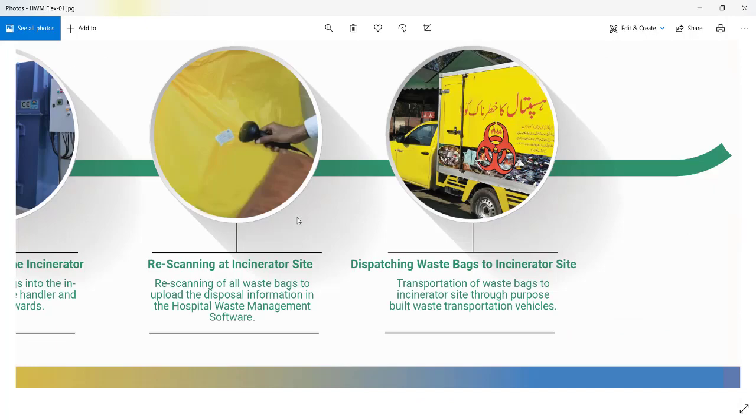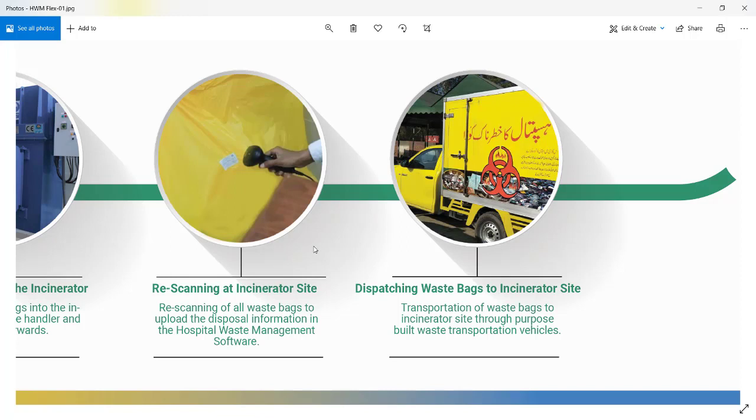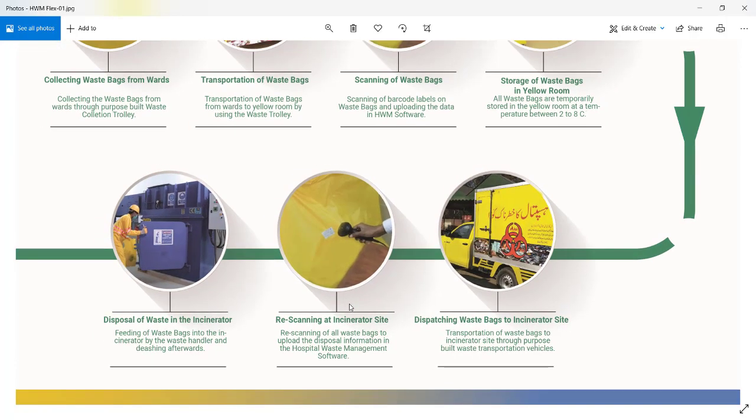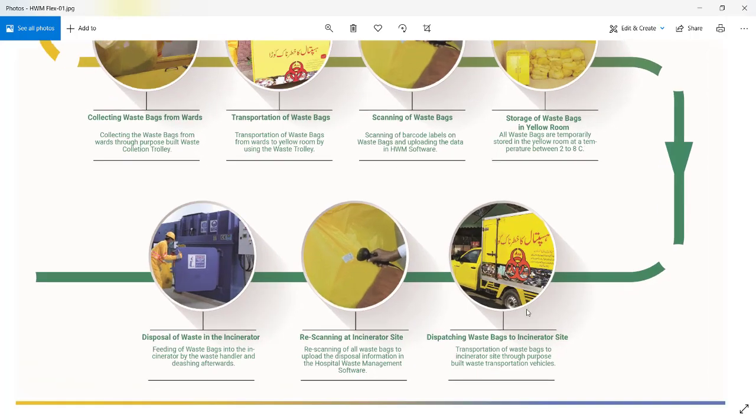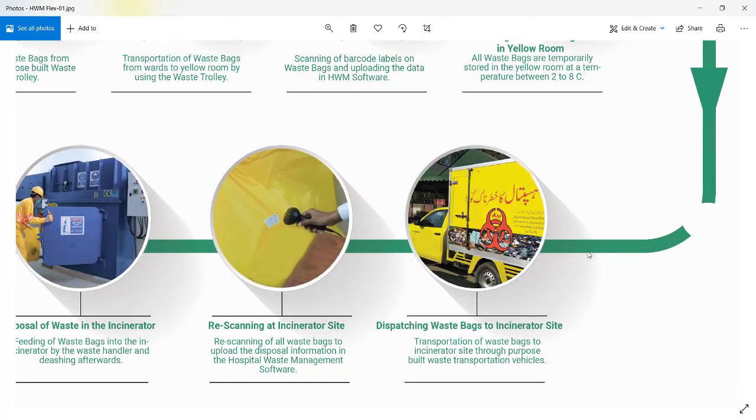incinerators. The computer operator from our group of companies will scan the bags to ensure the transparency of collection and disposal, and maintain this scanning step as incineration or disposal of the bag. After incinerating, the bags will be okay. We have another step, that is named as dispatching waste bags in incinerator site.